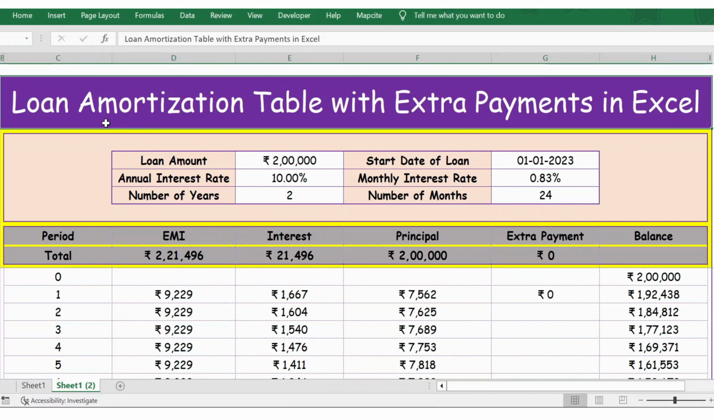Hello everyone, in this video, let's see how to calculate a loan amortization table with extra payment in Excel.